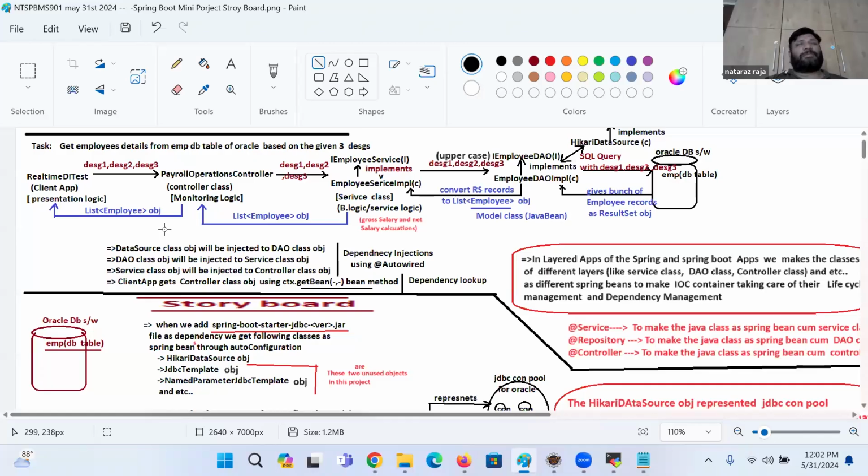I configured them as Spring Beans and there I enabled dependency injection. The data source object goes to the DAO, the DAO to the service, the service to the controller. And the client application gets the controller.